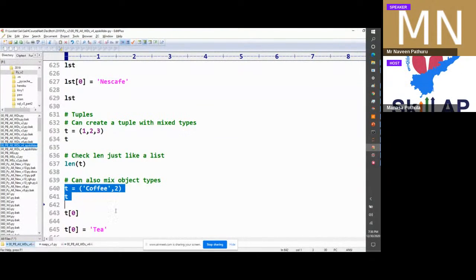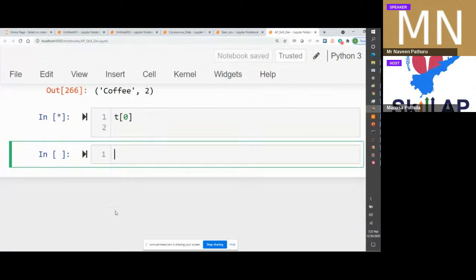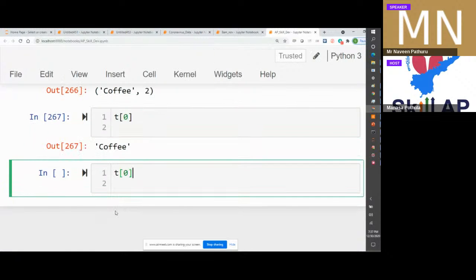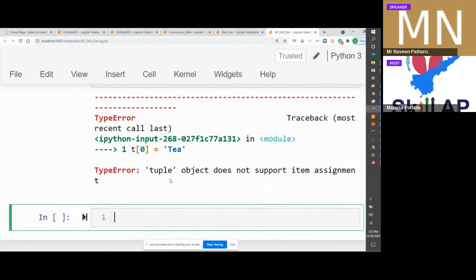And let's see now one more time. Here is the first item, coffee. And we are now trying to put t of 0 equals to, let's say, a t inside it. It will give you an error. Why? Because it doesn't support the modification. This is called immutability, guys.